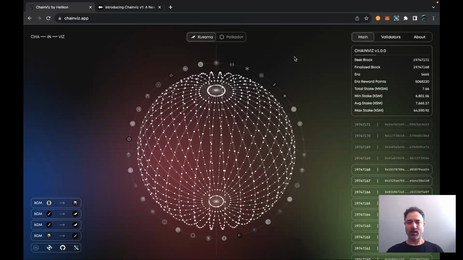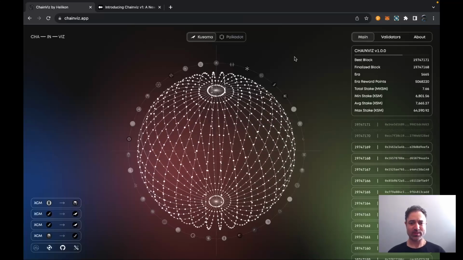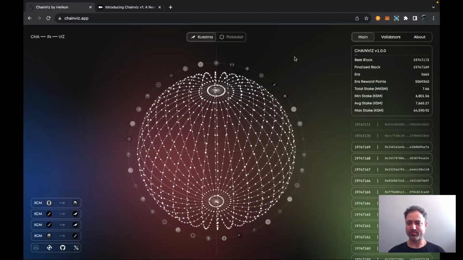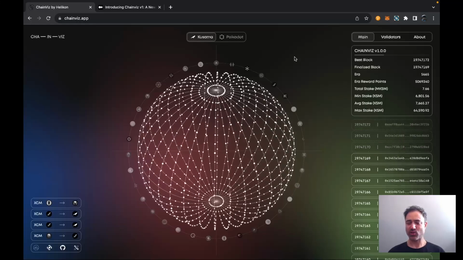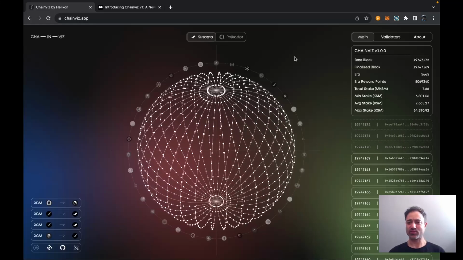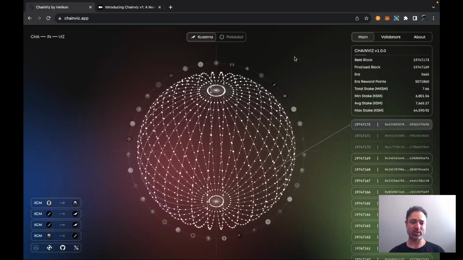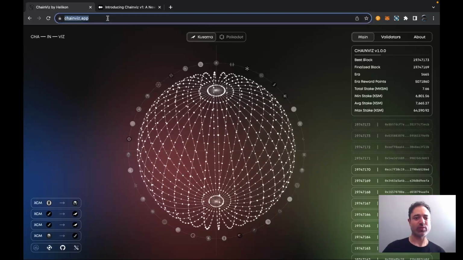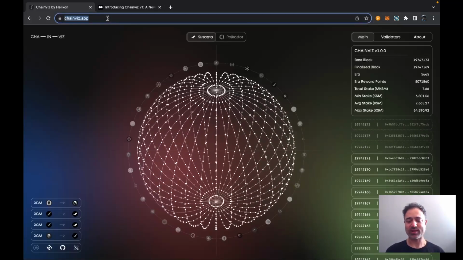So let's take a brief look at the application, each component, and then I'll take you through every component in more detail. So let's take it from the top, and I'll just reload the application.